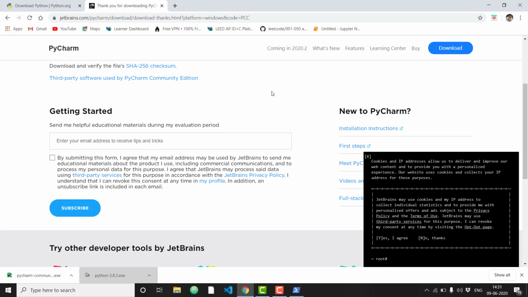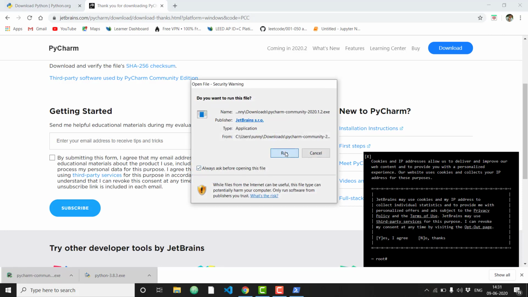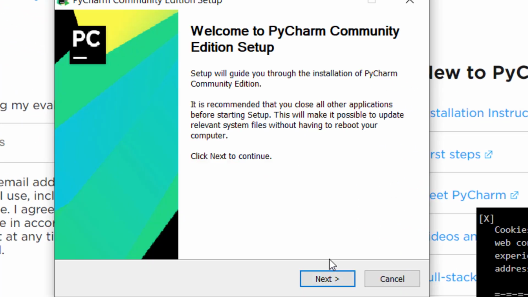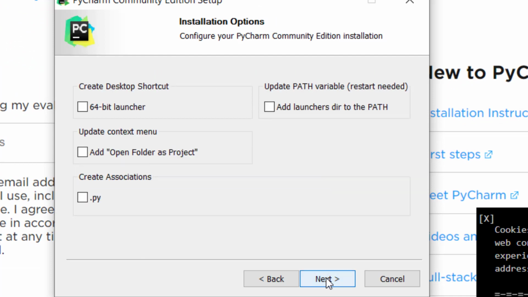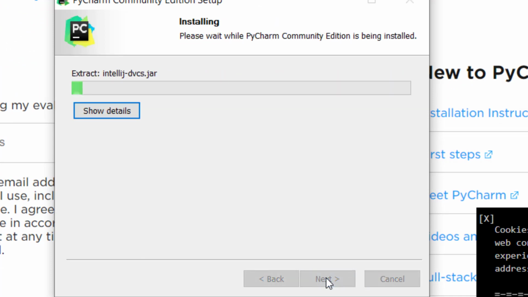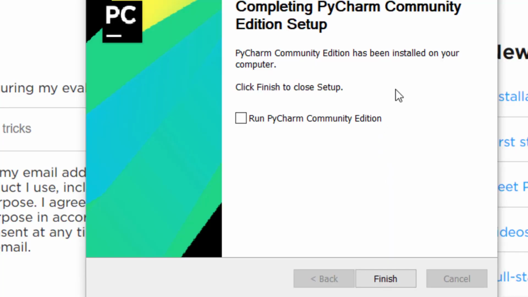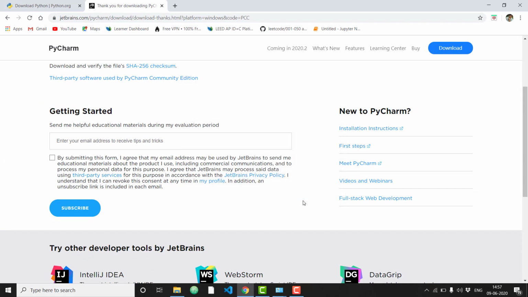So now we are going to install the PyCharm community version. Just click on it, click on run, and the installation of PyCharm is the simplest. Just click on next, and install. So it will install. Now after the installation has been completed, just click on run PyCharm, then click on finish.